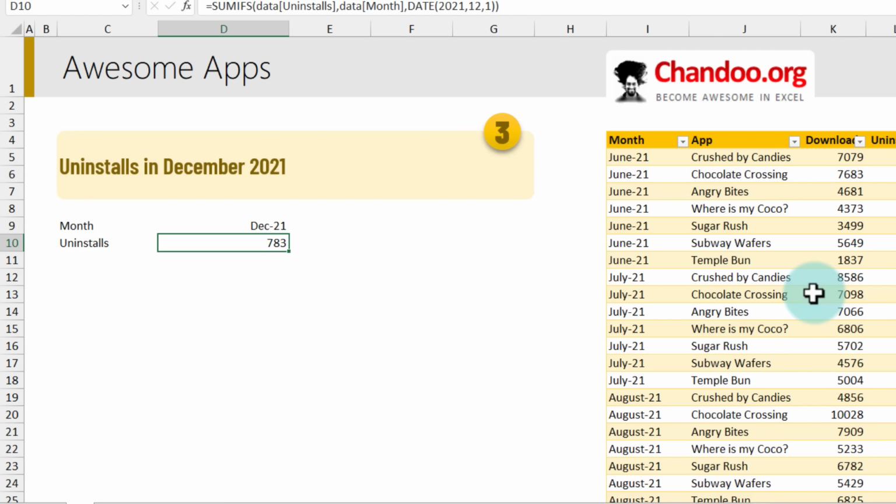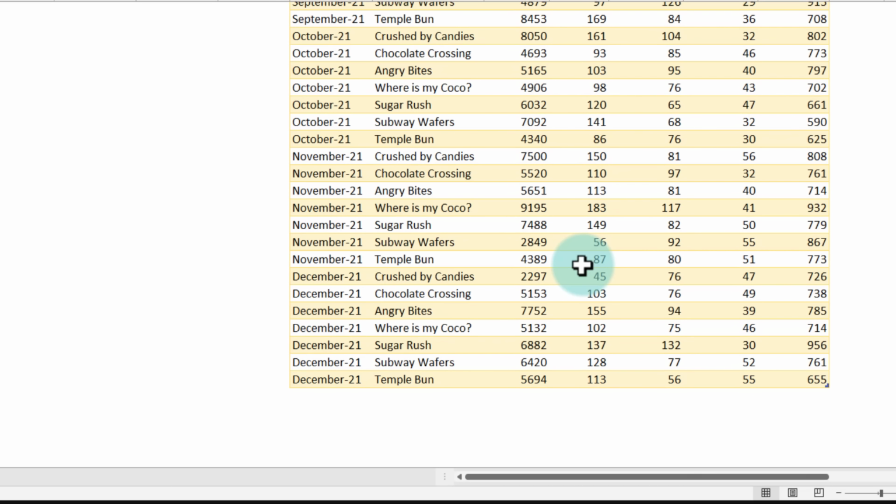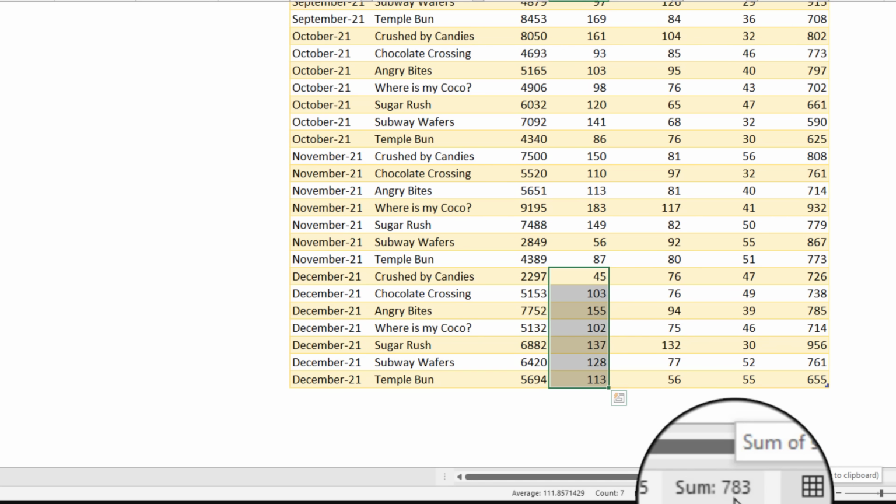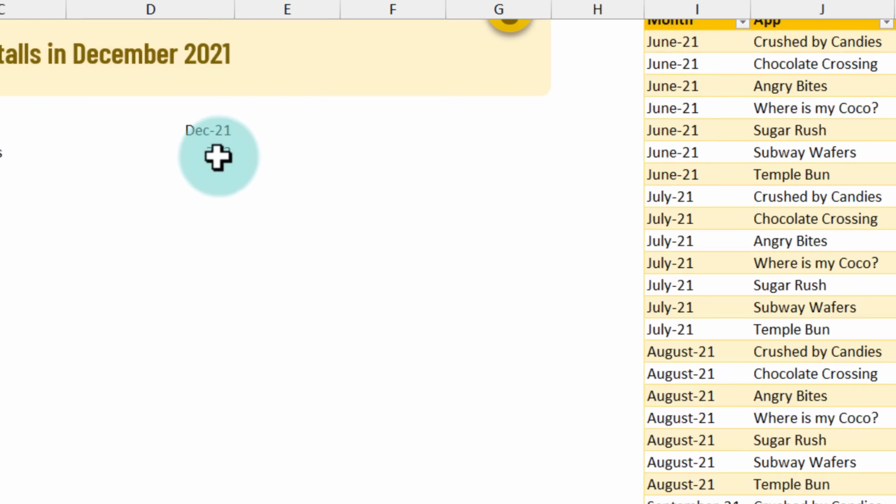Let's quickly double check this total. So if I go all the way down here to my December and then select all of these, my sum here is 783 and that's the answer. Working with dates is an important aspect of data analysis. So that's why we are going to look at a few more combinations of date related stuff as part of the next question.